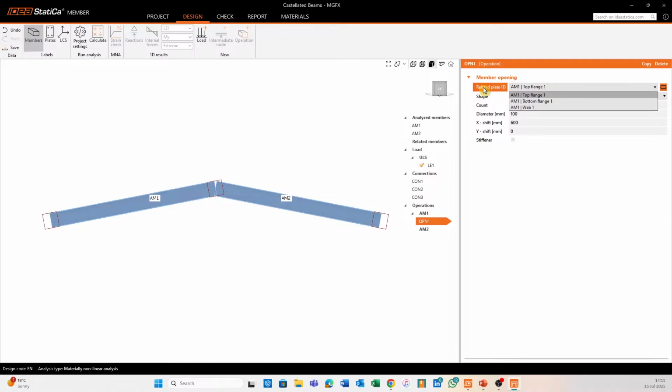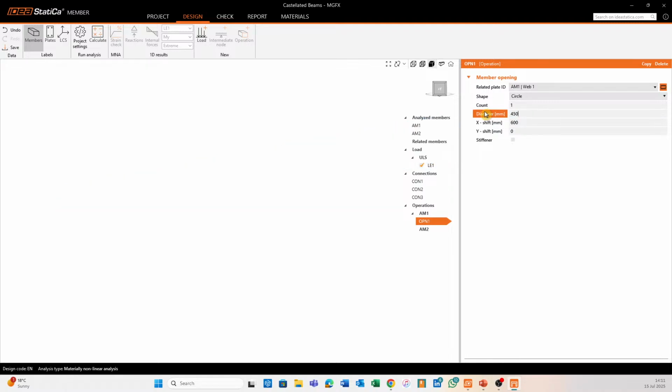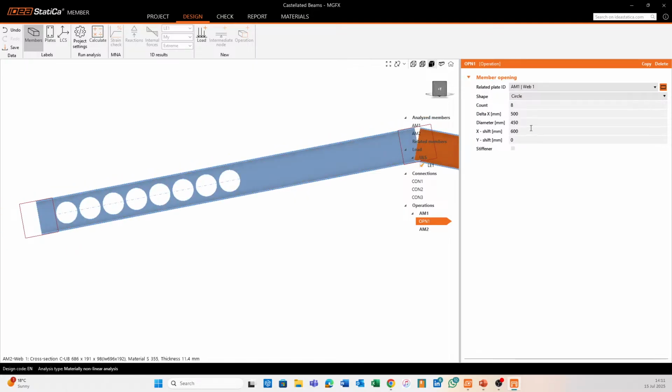And you can see, if firstly we look at the related plate ID, I want this in the web. And there we have our little cutout. So I'm going to create the diameter, I think around 350 or maybe even 400 should be okay. We can make that slightly bigger. And I'm going to say, let's work with 8 for now. And we're going to say the delta X should be around 700.